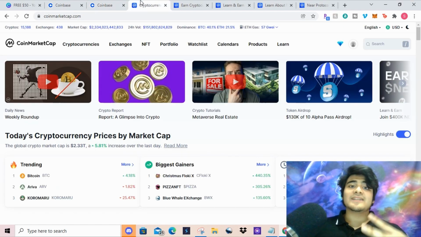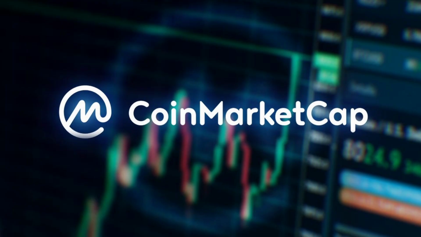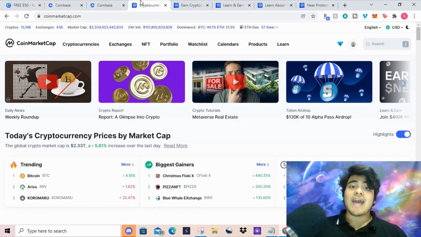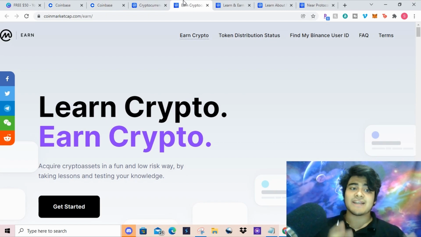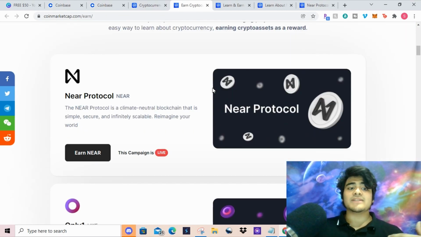Now the second way is very similar, however it's on CoinMarketCap. CoinMarketCap is a website and an app as well. So on the website you want to go to learn and you can see earn. Once you click that, it'll lead you to a page that looks like this. If you scroll down, you'll see all these different campaigns.